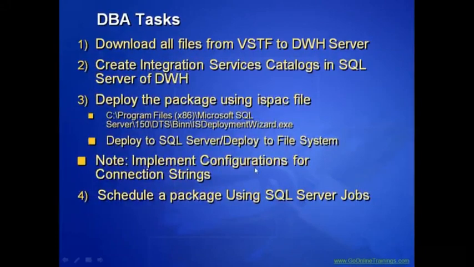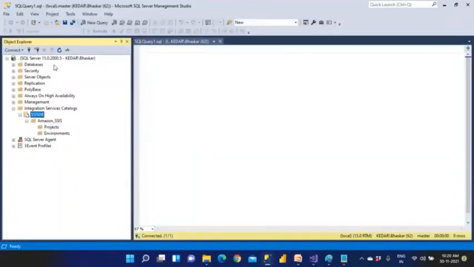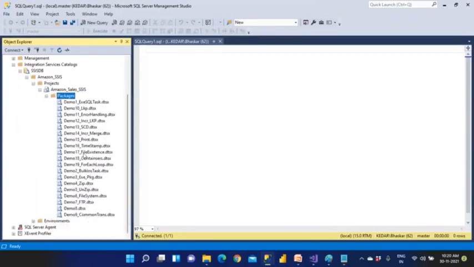So implement the configurations for connection strings. Okay, what is the meaning? I have deployed. Where are the packages? Now you go refresh. Now all the packages are available here. When you open, these are the packages: demo number 1, 2, 3, 4, 5, 6, 7. Now you can execute whatever you would like to execute.